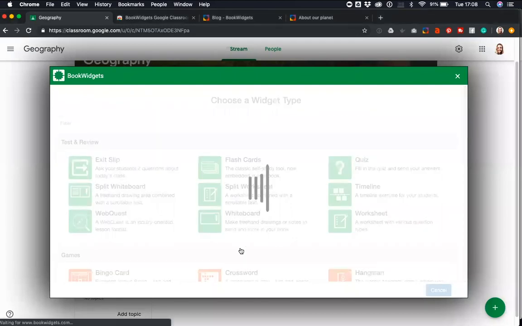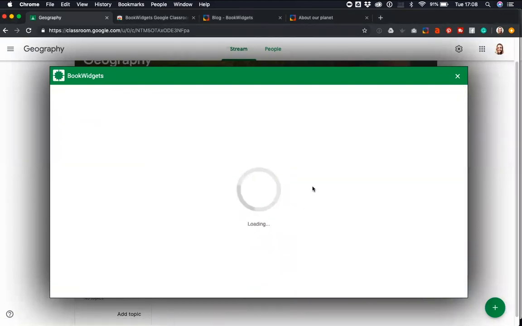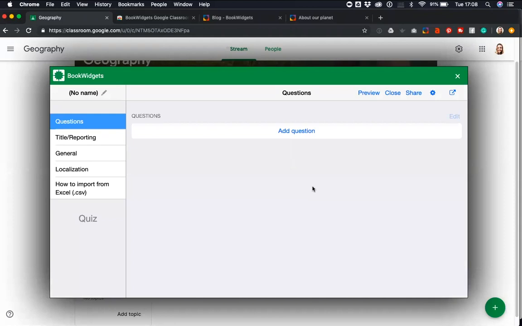So I click on it, and then I come, like I said, in the digital template. So it's very intuitive. You just have to follow the steps from top to bottom. Here, I'm going to give my quiz or my test a name.